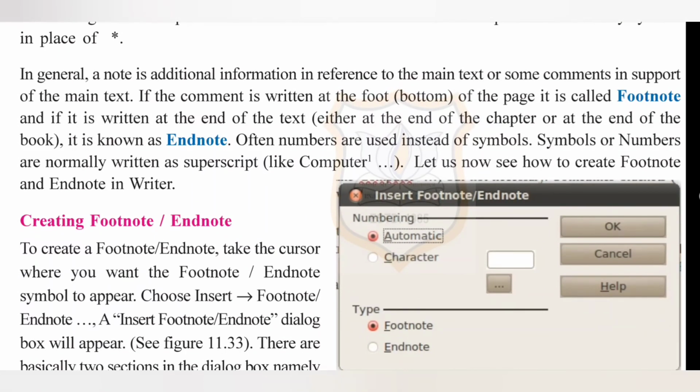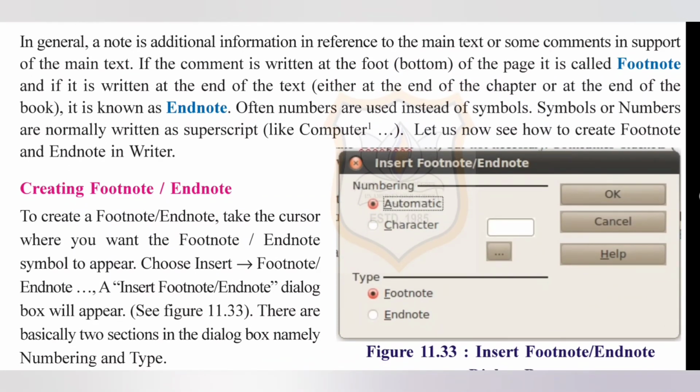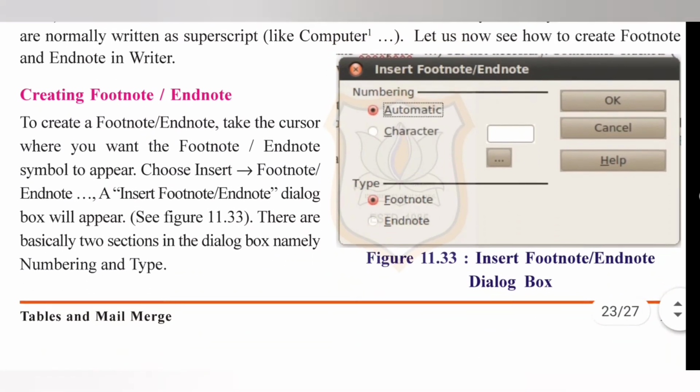In general, a note is additional information in reference to the main text or some comments in support of the main text. If the comment is written at the bottom of the page, it is called footnote, and if it is written at the end of the text, either at the end of the chapter or at the end of the book, it is known as endnote. Often numbers are used instead of symbols. Symbols or numbers are normally written as superscript. Let us now see how to create footnote or endnote in Writer.